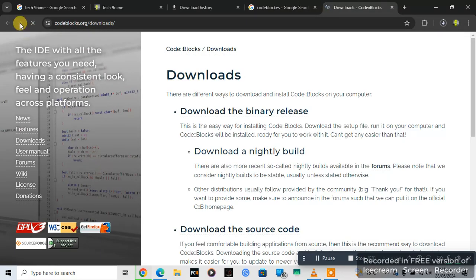As you can see, this is codeblocks.org/download. If it does not redirect you to downloads, just click on downloads to redirect you to download. So just click on download the binary release. Just close the ad.